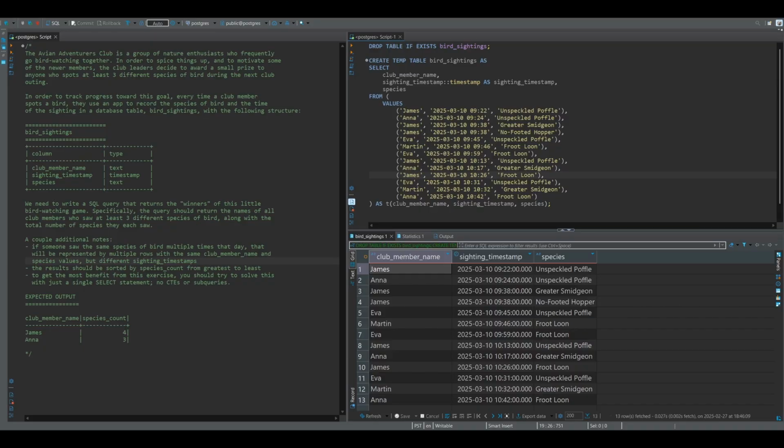Hello everyone, my name is Chris Edwards and today we're going to write a SQL query. Our problem today covers some common SQL functionality related to aggregations.